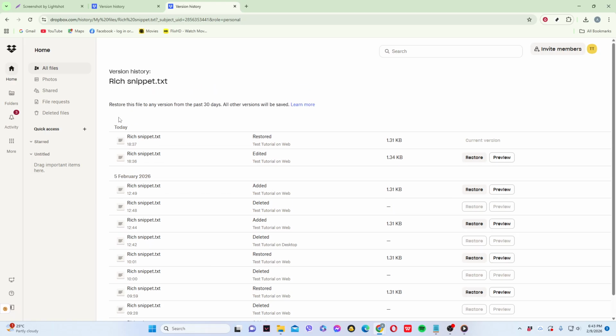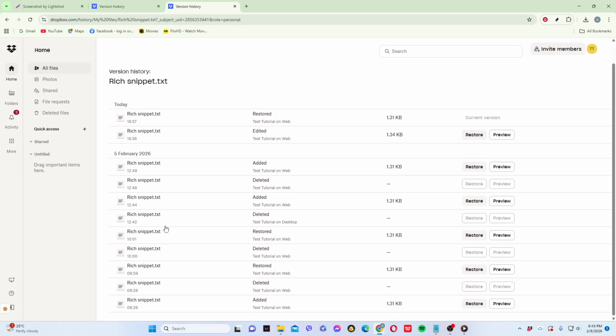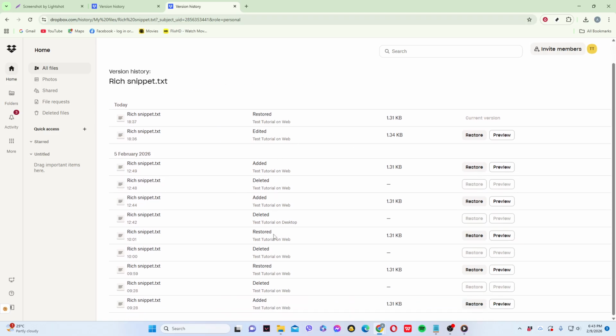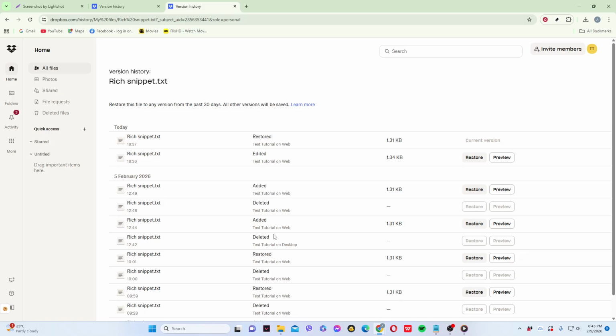A few quick tips to keep things smooth. If you don't see the 3 dots on the web preview, try selecting the file again or widening your browser window so the panel has room to display. If the Dropbox option doesn't appear when you right-click on your computer, make sure the Dropbox desktop app is installed, running, and you're signed in. Also, remember that version history is tied to individual files, not entire folders, and your ability to view it depends on your access permissions for that file.